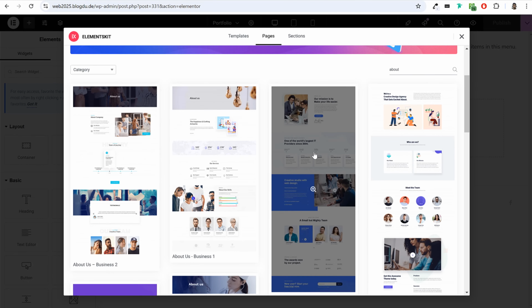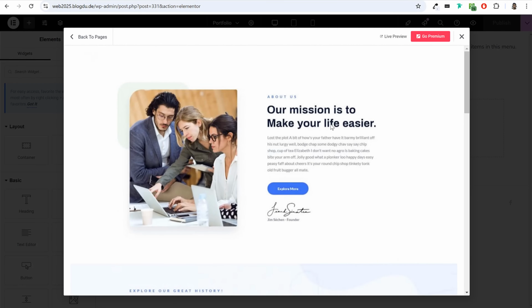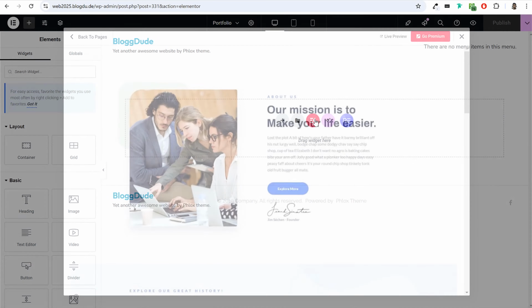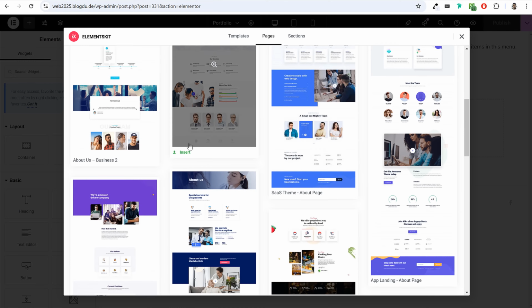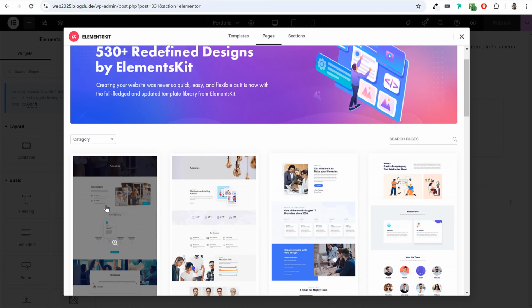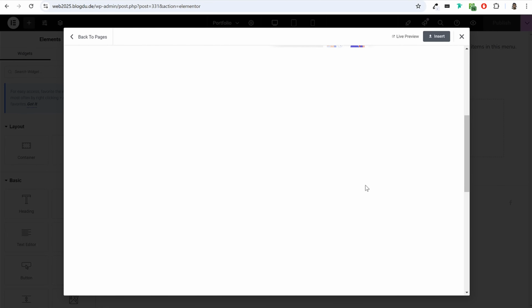For example, this one looks beautiful. If you open this one, this is how it looks. Okay, this is a premium one. You need the premium version of this plugin to add this, but some are free. As you can see, this one is free. The first and second ones are free. This is how the about page will look.